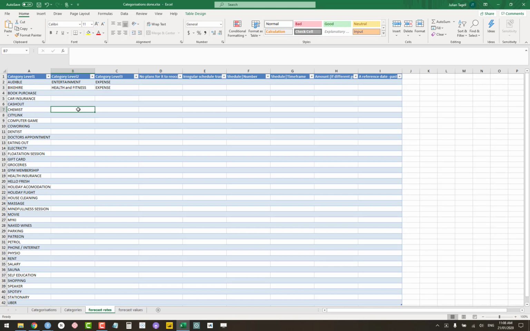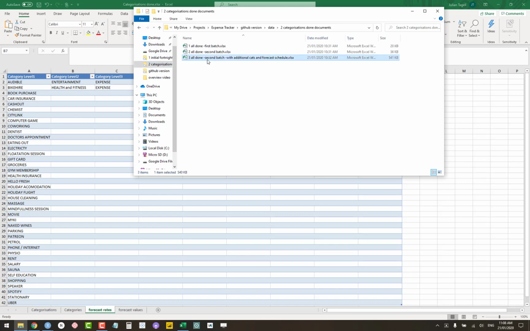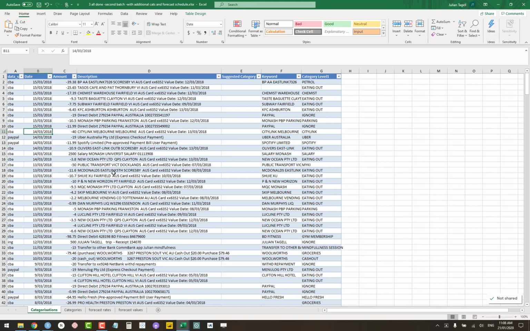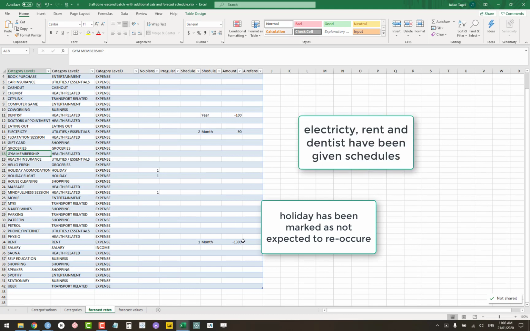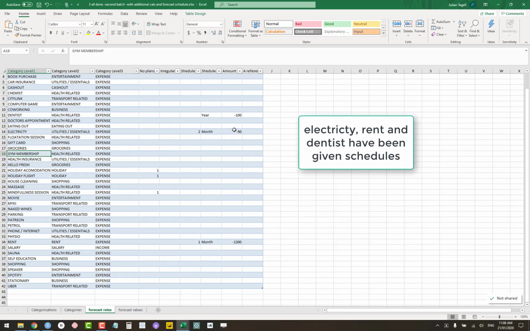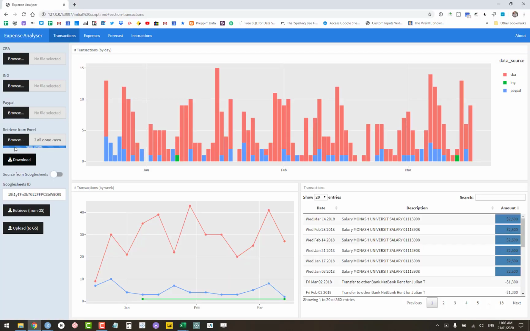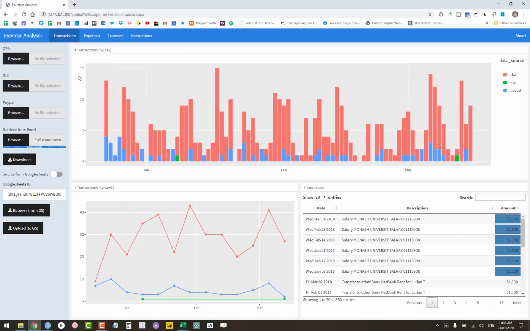So once again, I've done all this before, so we can actually just utilize that file instead. Okay, so that's a file with all the categorizations done. And for forecasting, I've also set certain things to have a schedule. So we go again and we can bring in that file.